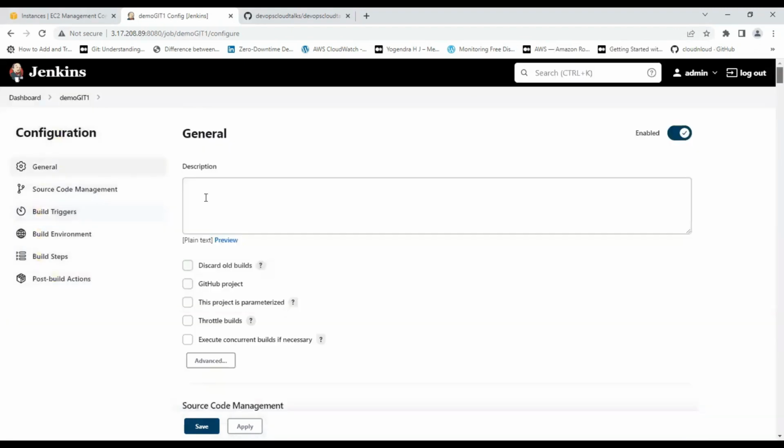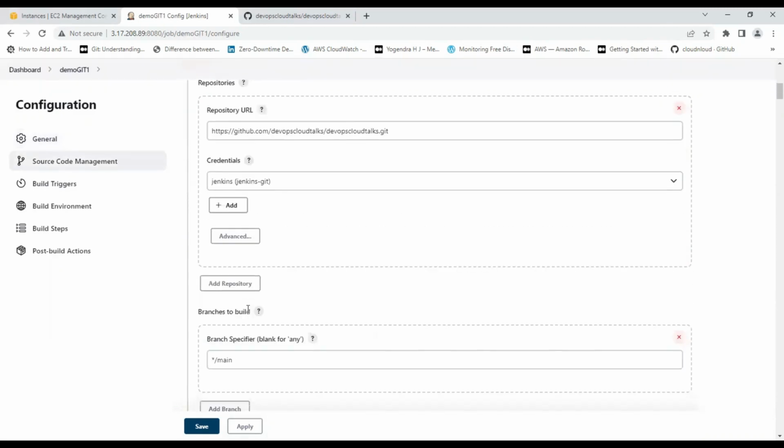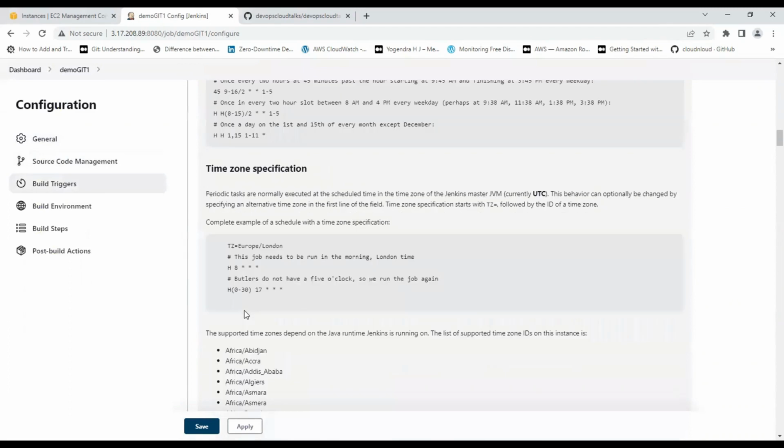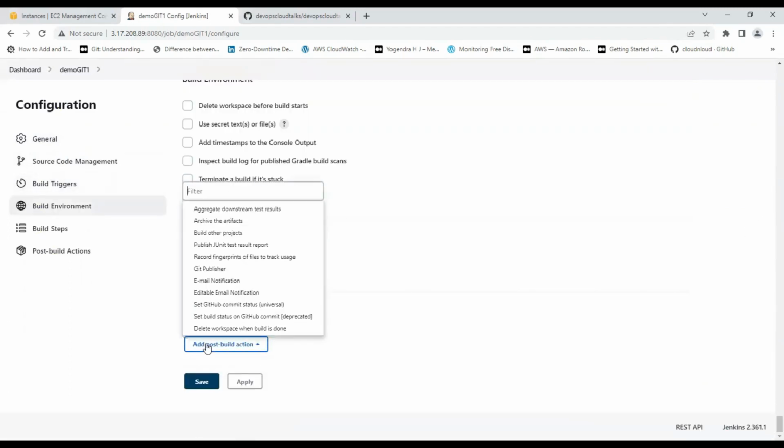description here: our first GitHub job using build periodically, right? And say if you want to discard old builds, you can do that as well. It's up to you. You also have the post action. Remember, I selected the post-build action, so I can write here, delete the workspace when the build is done, or I can send an email notification, or I can build other projects as well, right?